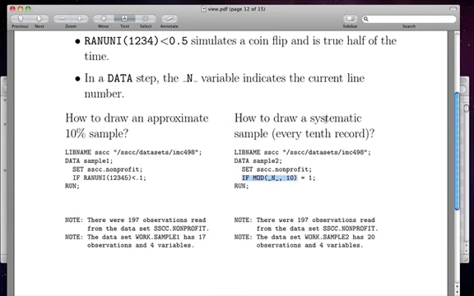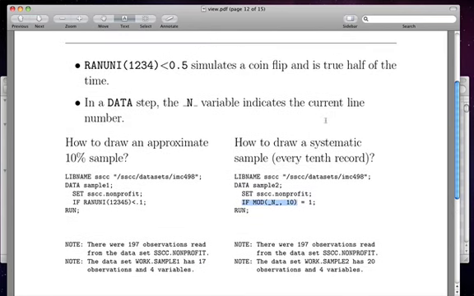So let me explain what I'm doing here. Underscore N underscore is a variable that SAS creates for you that indicates the current line number. So if you're in the first line of the data set, underscore N underscore will be 1. Second record, this gets incremented to 2 and so forth. So this statement, if N mod 10 equals 1, means if this record is 1, 11, 21, 31, 41, 51, it's going to keep it.